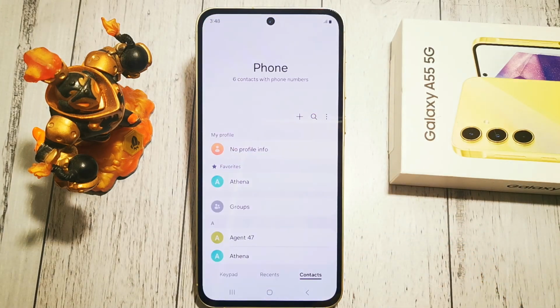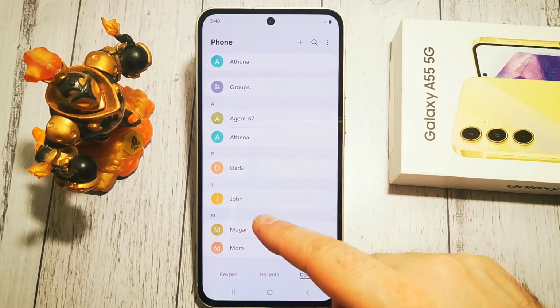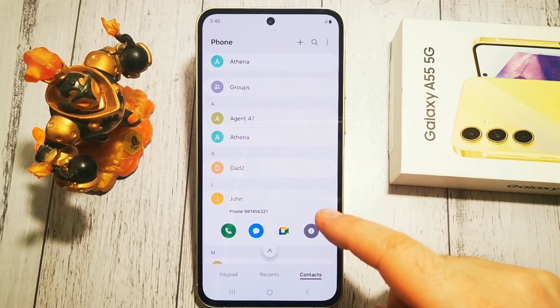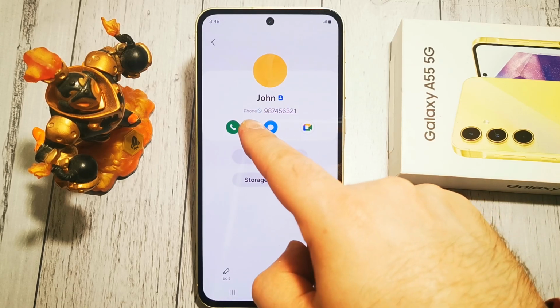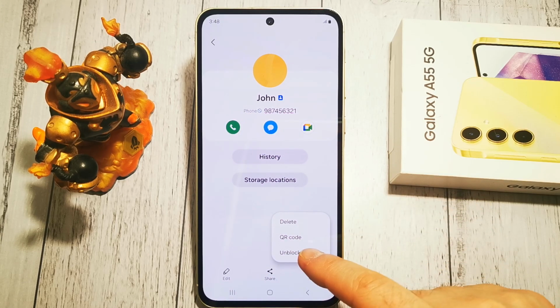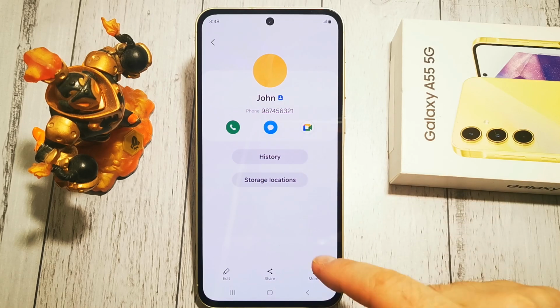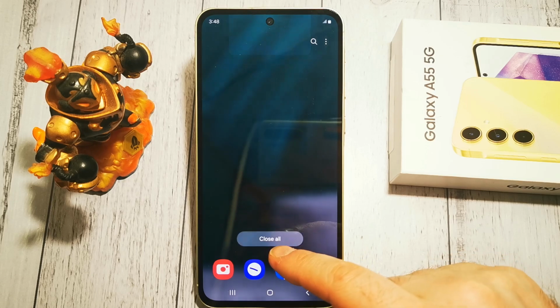First, we need to open our phone book. Then, I know that Mr. John is on our blacklist. So, we can open this info here. As you can see, this is blocked. More, and then unblock contact. The symbol has disappeared. And now Mr. John can contact us again.